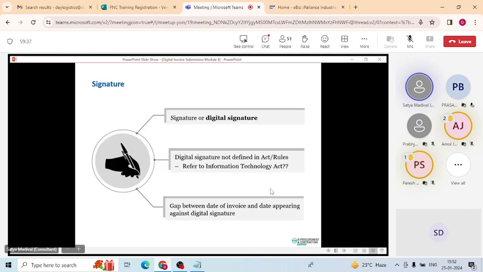On the gap between the date of invoice and the date of preparing it with the digital signature: whenever you are creating your invoice, make sure you have got A1 approval, A2 approval, and only then start creating the invoice. If you have not done so, it may get delayed. So you need to check that, and the gap should not be a big one.